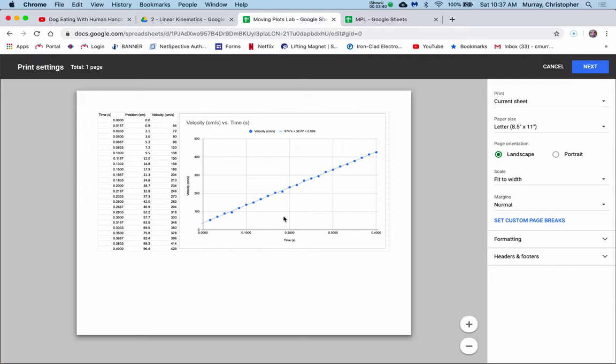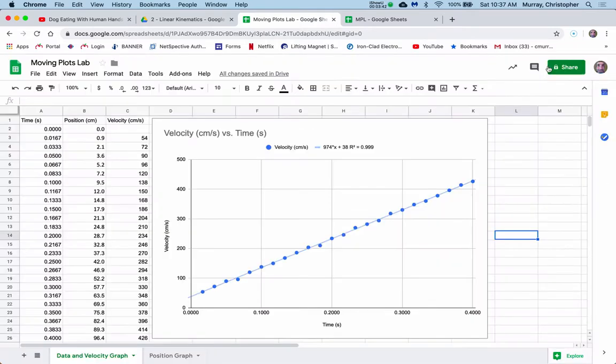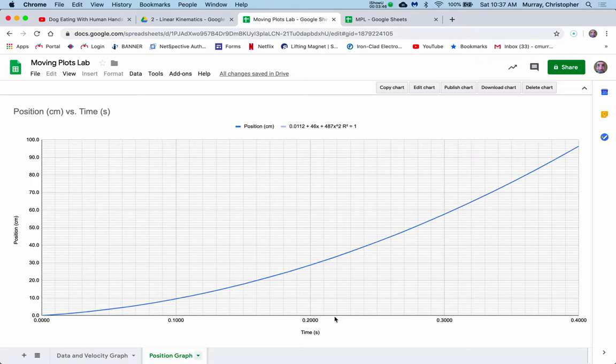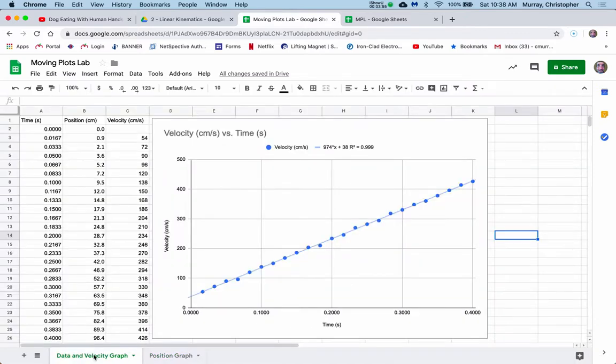Okay. So you're going to print this out. Right? And then you also want to print out your position graph. And then we're going to actually fit tangent lines on this. Okay? I think that is all I have to say about the data and velocity. All right.